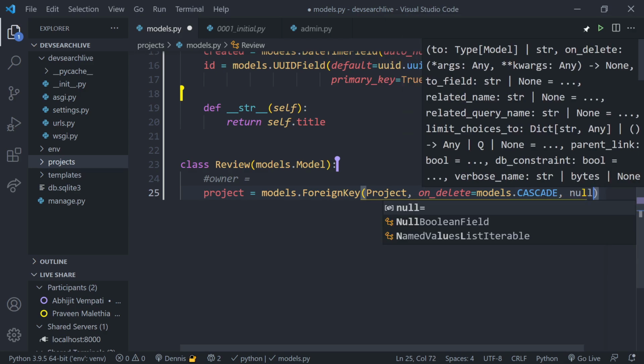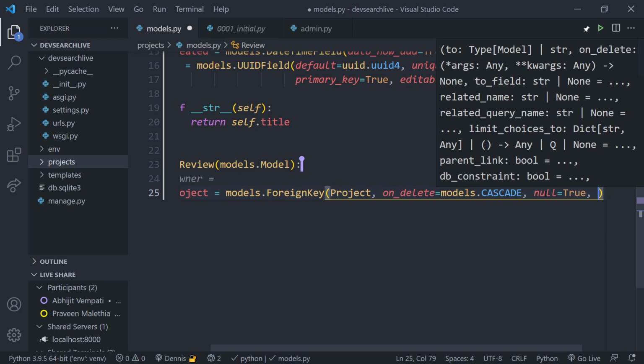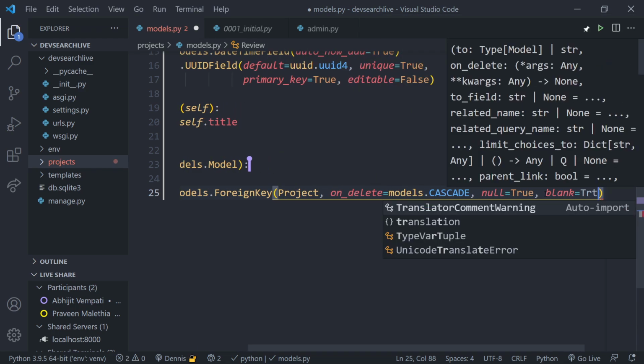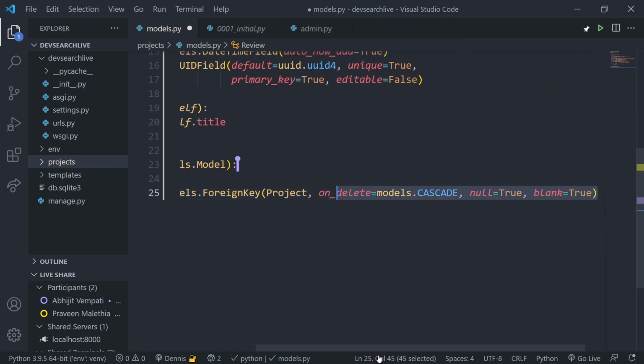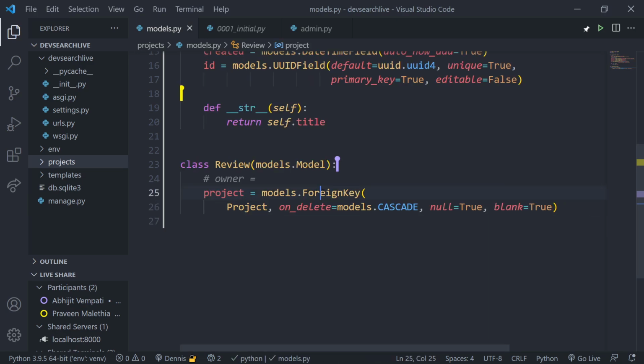Now, just to be safe, I like to set null and blank to true if I'm testing something out, just so I don't get any errors. We're going to set these values to true. Let me save that, and we'll just go over this again. We set the project, we set the one-to-many relationship. So we have the project model name, the on_delete value, and then null and blank were set to true. So that's our review to start here.